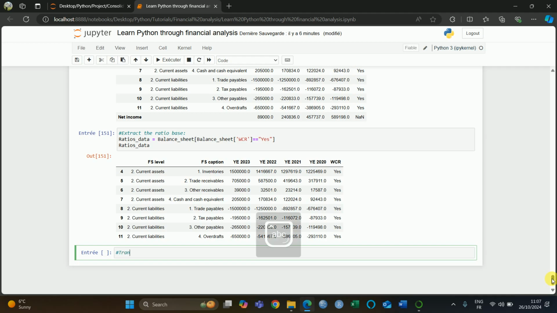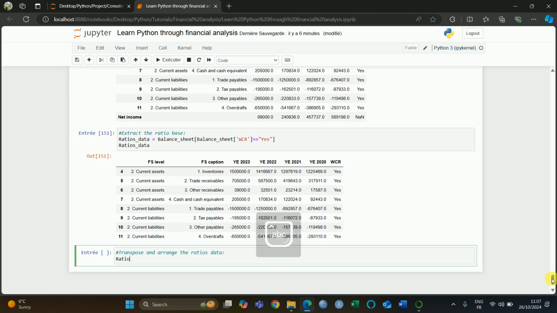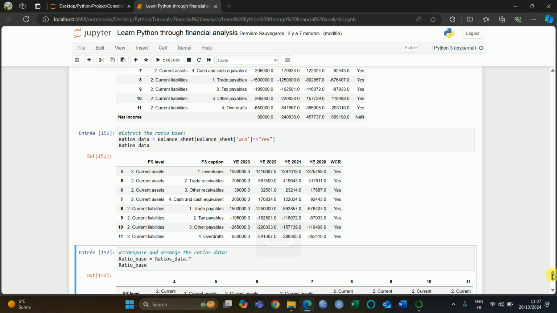Next step is to transpose and arrange the ratio data. So we call it ratio data base or only ratio base, which is equal to ratios data dot t, which is the code for transposing a table. If we visualize the ratio base, we will get the following output.